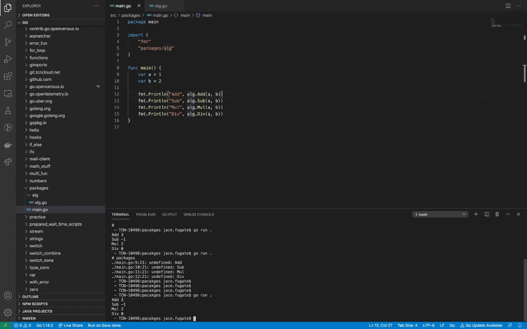So that's a basic introduction to packages. Packages are really nice so that you can separate your code and make it a little bit easier to read. You can do something called separation of concerns. Some people will call it that you put things that are similar in a similar place and things that are different in a different place.